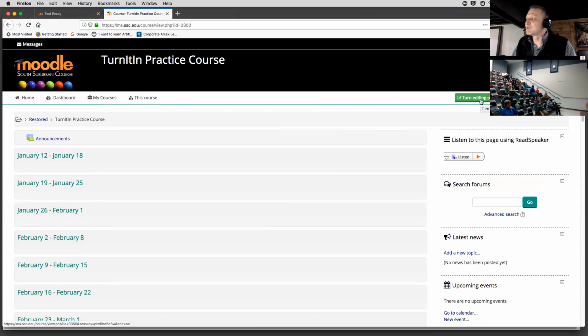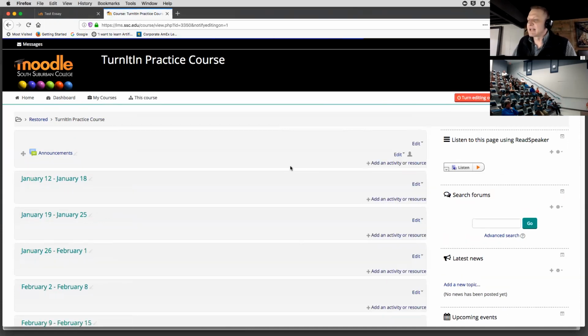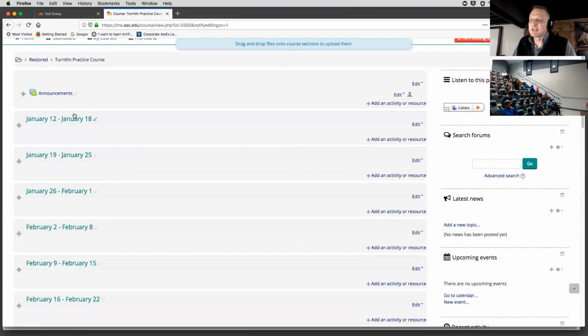But if you've used Moodle for any amount of time, you realize the first thing that you need to do is turn the editing capability on right here. Now, what that does is that gives you the ability to go into each of your modules and add assignments.